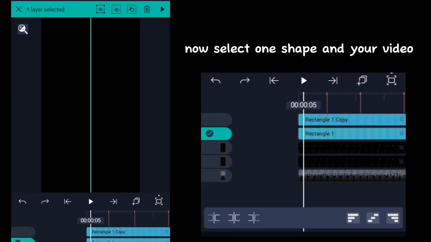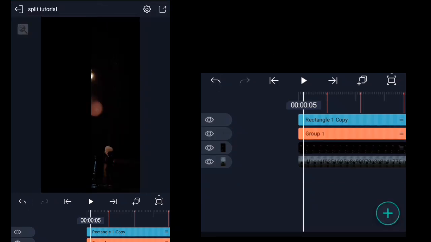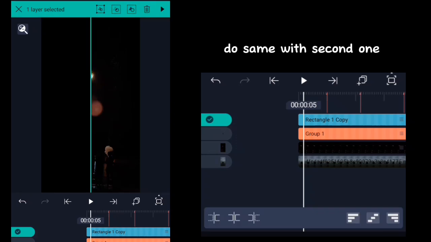Now select one shape and your video. Make a group. Do same with second one.